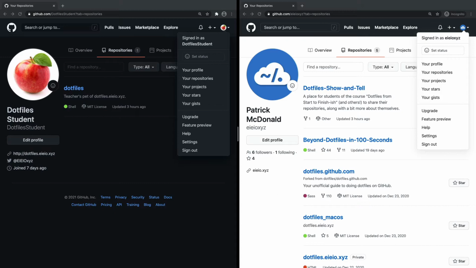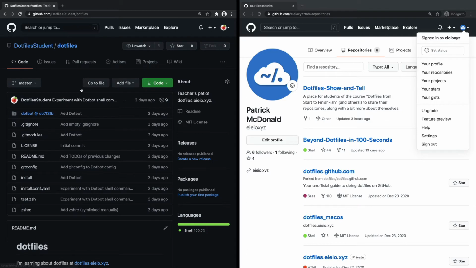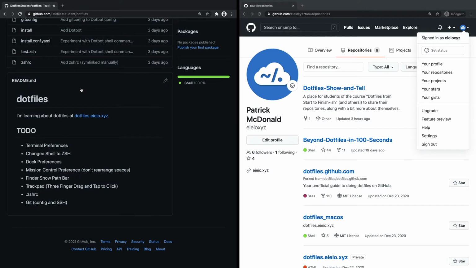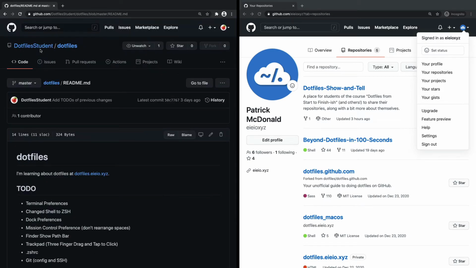At the right is me, and at the left is another account called Dotfiles Student, which represents you. At the left, you only have one repository. It's your Dotfiles repository, so let's check that out. This repository is in the same state as if you were following along with the course and had just finished the Git and Symlinks section. At the left, we'll click into the README, and then let's head over to the right to see my account.